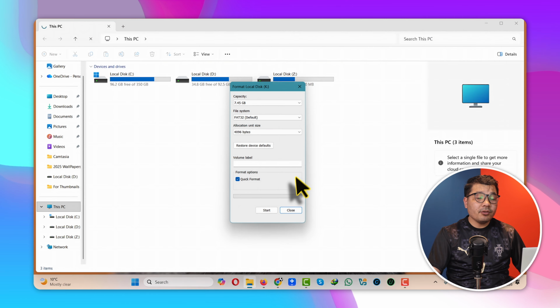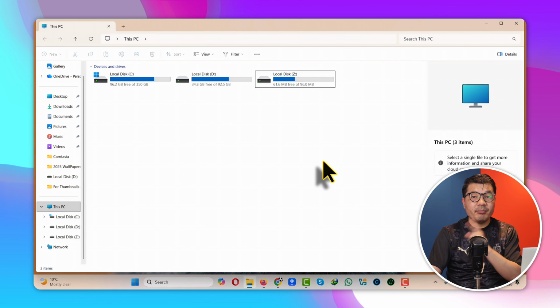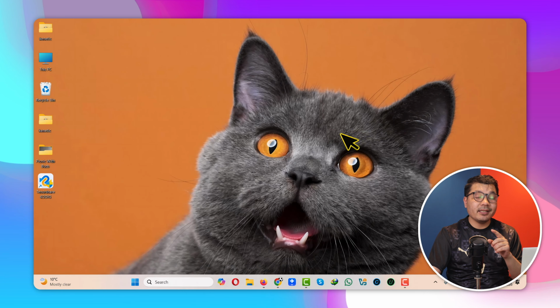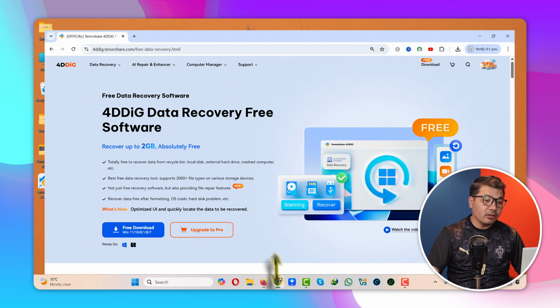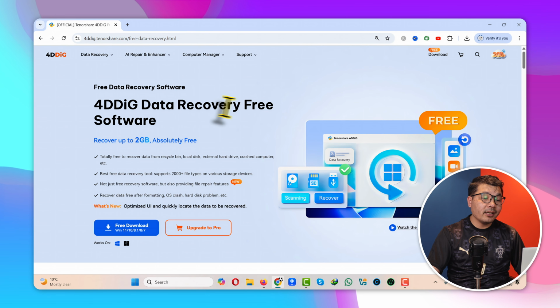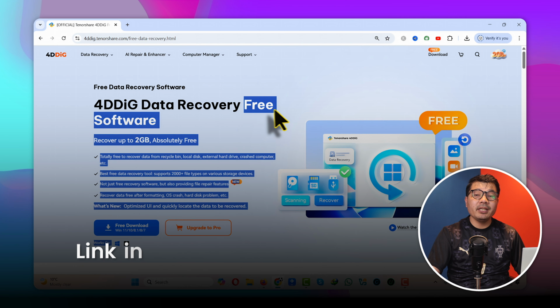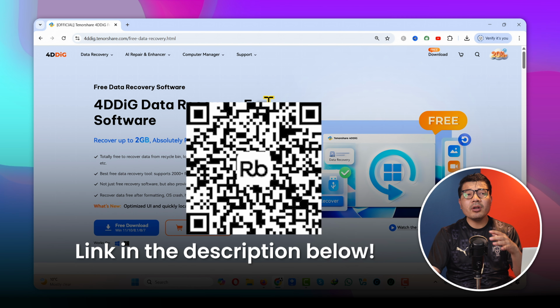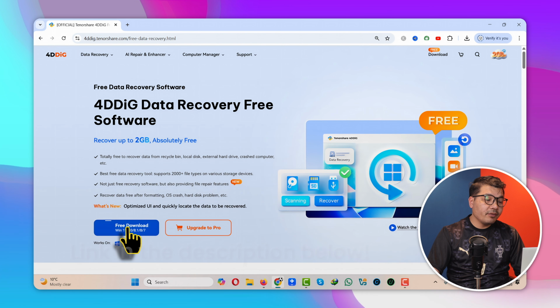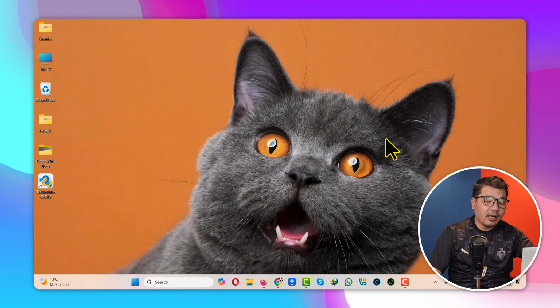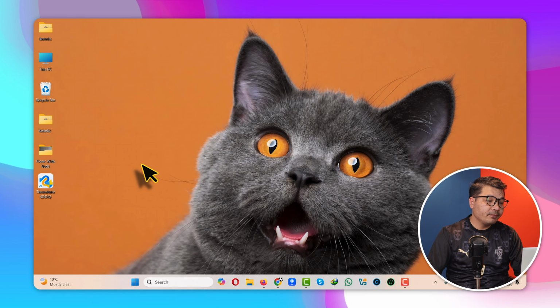Alright, in order to recover files from this kind of corrupted SD card, you need a Windows or a Mac computer, and after that you need a data recovery software. There are a lot of data recovery software out there, but in this video I'm going to use this one called 4DDiG Data Recovery Free, which you can get from the link given in the video description below, or you can scan the QR code showing up on your screen. So just click on free download and install it into your Windows or Mac computer. After the installation, open it up.